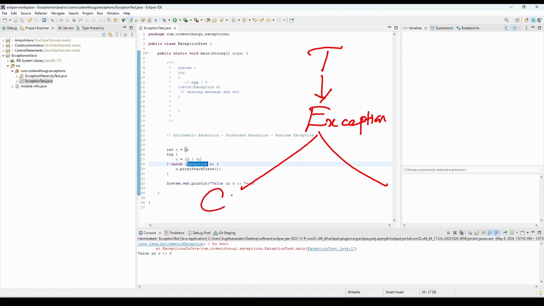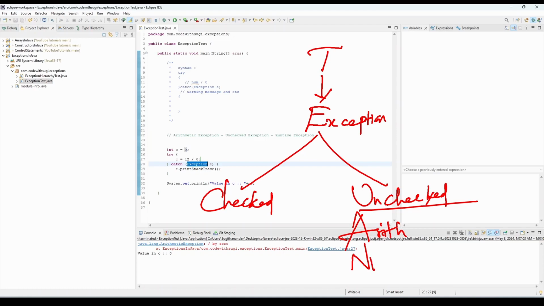One is checked, another one is unchecked. In the unchecked, we will have arithmetic, null pointer, and array index out of bounds. So here it's following the inheritance concept.